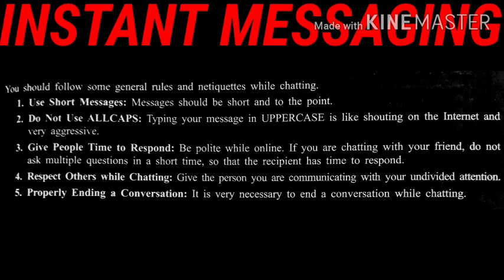We should follow some general rules and etiquettes while chatting. First one is, use short messages. That is, messages should be short and to the point. Second one is, do not use all caps. Typing your message in uppercase is like shouting on the internet and very aggressive.